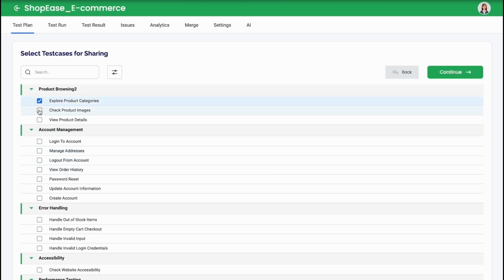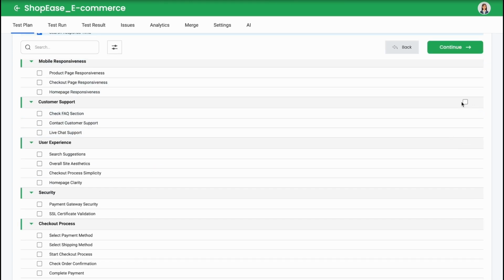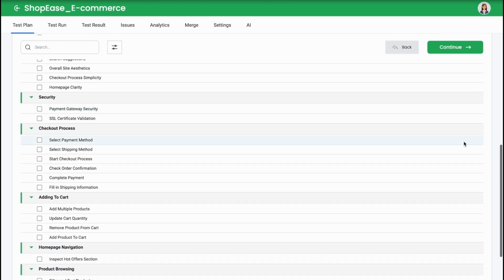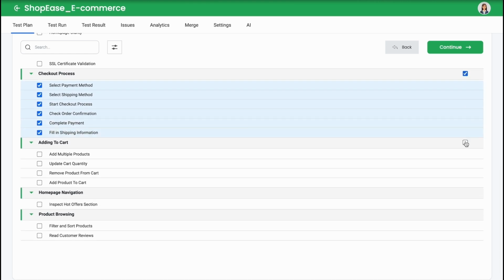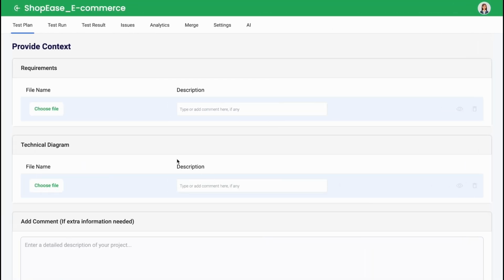Once you click Continue, the test plan view will appear. Here, you can choose the specific test cases or test suites you want to share. To select a test case, simply click the checkboxes on the left side of the test cases. If you want to select an entire test suite, click the checkbox on the right-hand side of the suite name. After selecting all the test cases or test suites you need, hit Continue again.